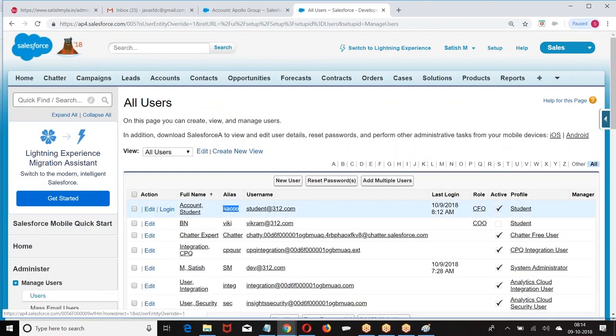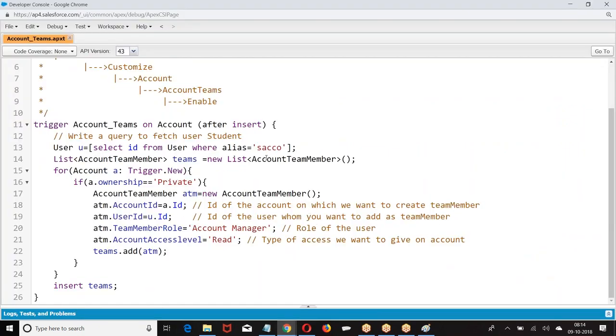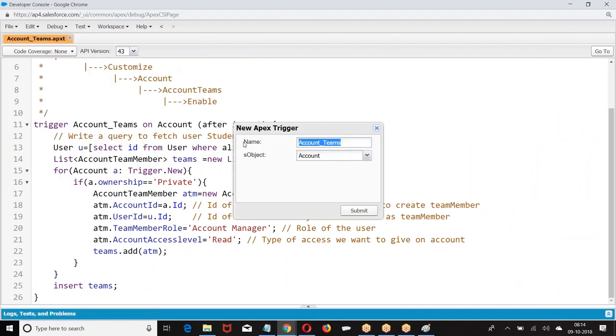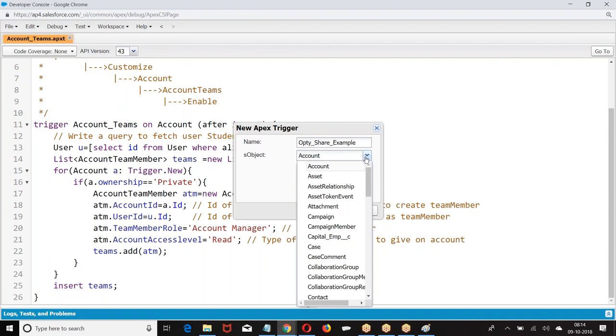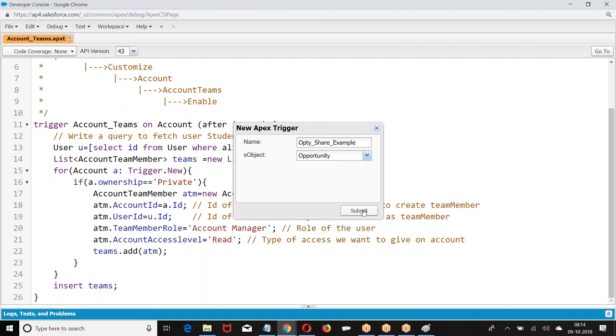I want to share the record. So, what was the condition we are giving now? OptiShare example. Now, what I am doing in this case, we are going for.